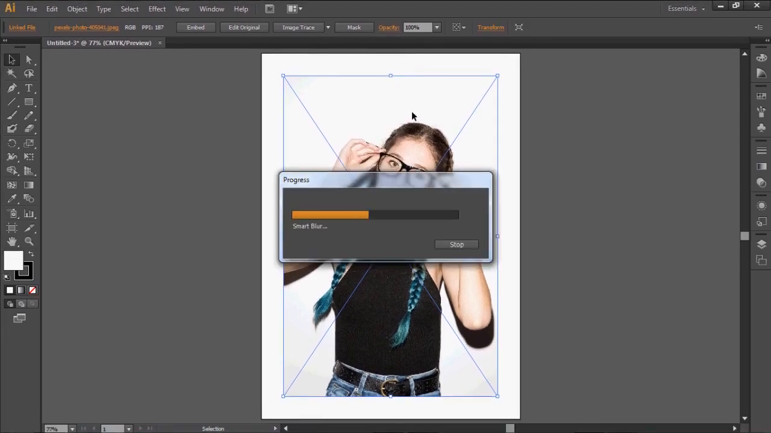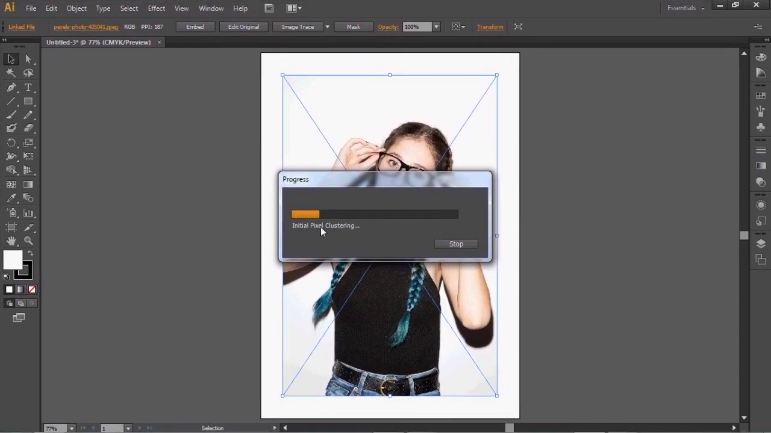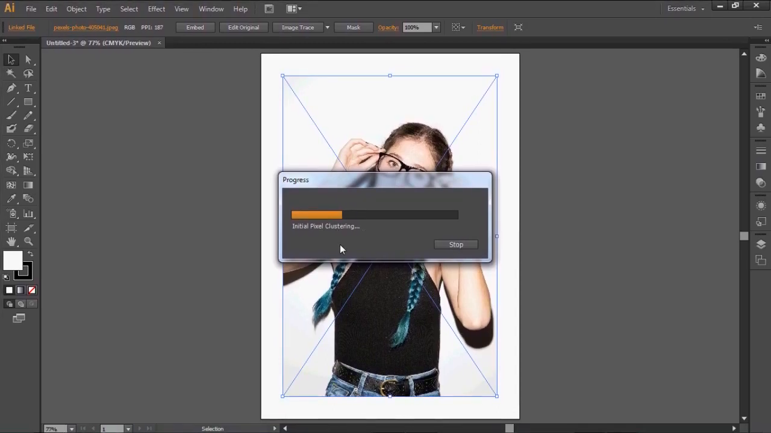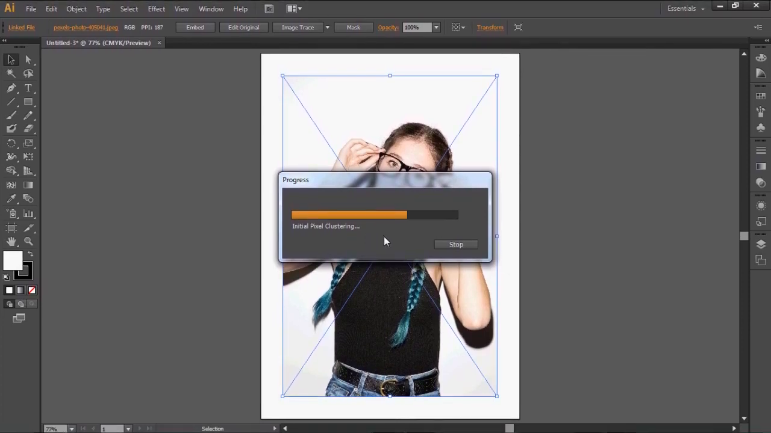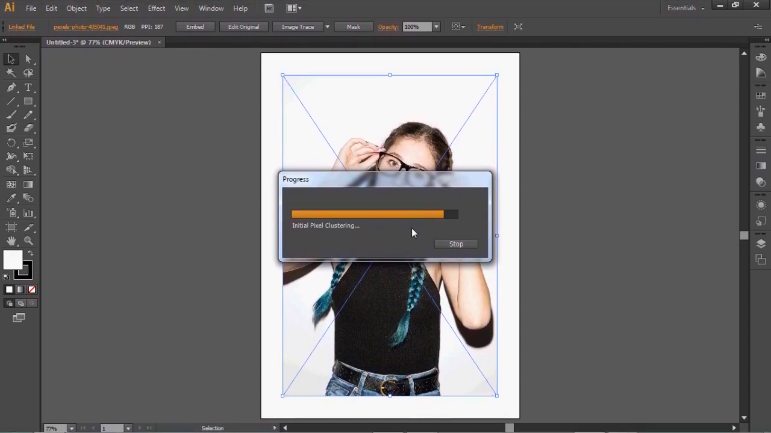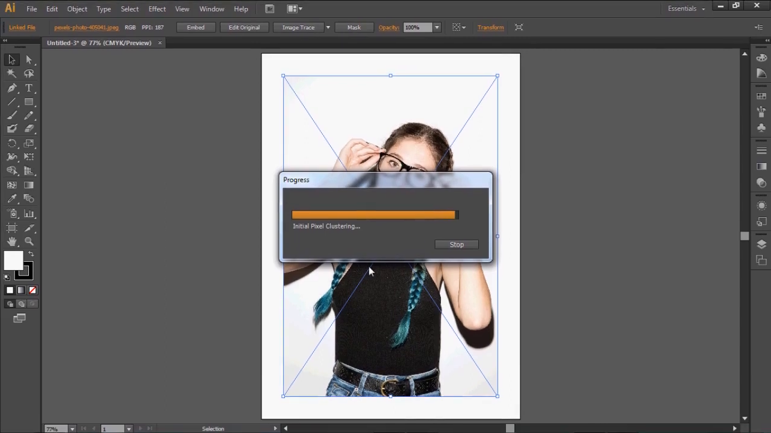So it will actually be rendering different filters. You can see smart blur. That's the first one. The second one is pixel clustering. The third one is going to go. The fourth one is going to go. So all these things have been programmed in sequence order. I don't know exactly how this thing works, but it separates its colors individually into millions of colors, I think. Well, let's just wait till it's done.